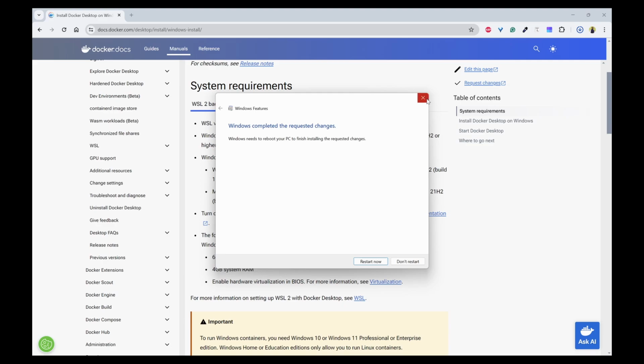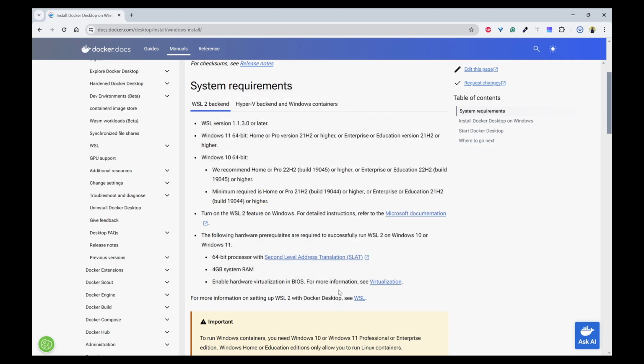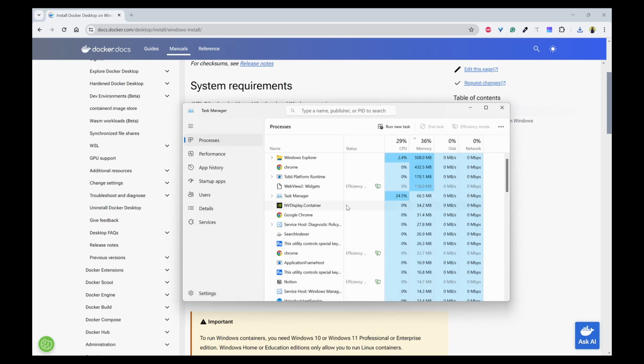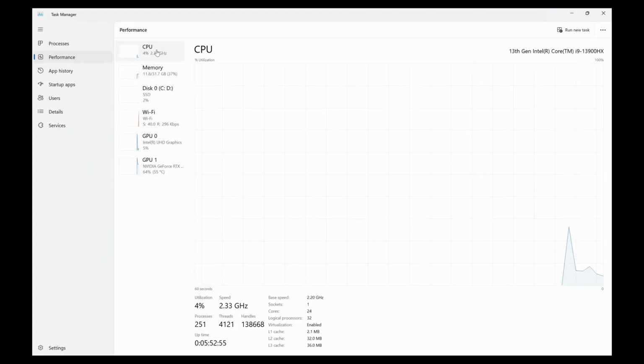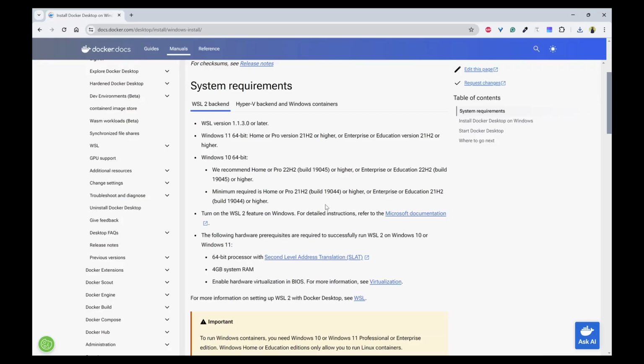I'll restart within a minute, but before that we also need to check if virtualization is enabled in the BIOS. So this is enabling hardware virtualization in BIOS. What you need to do is use Control Shift Escape, then Task Manager will open. Go to Performance, select the CPU and see whether virtualization is enabled or not. If it is not enabled, then you can search for a video on how it can be enabled for your BIOS. Now I'll try to restart the system.